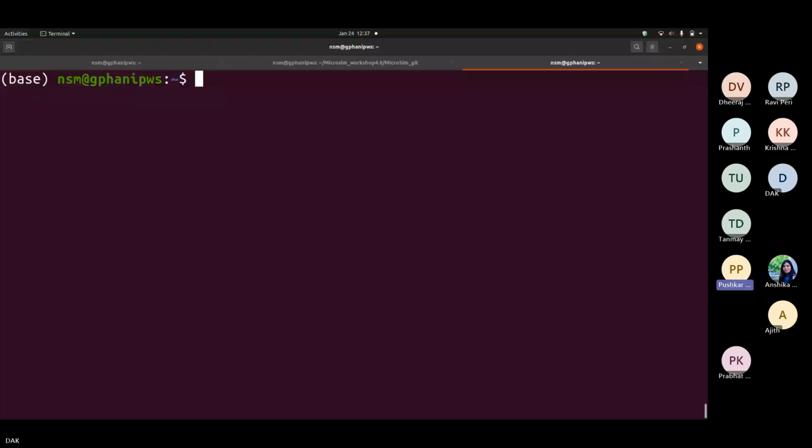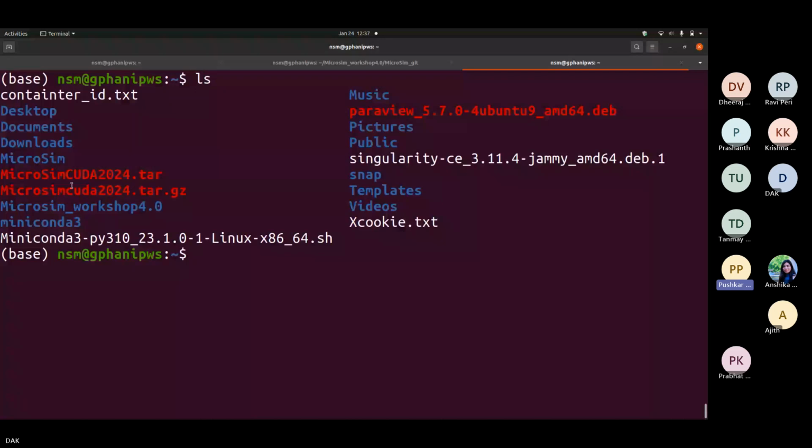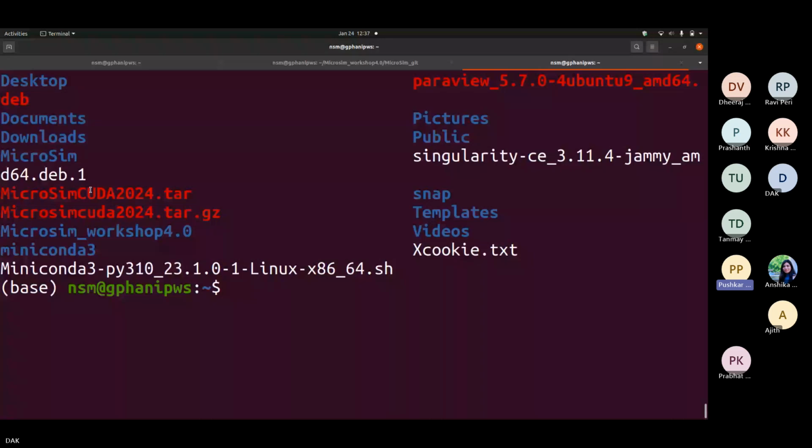So my screen is visible, right? I have the two .tar files. The .zz is the compressed version of it. We will provide you this file and you can untar it. You will get the actual .tar file. Now you can load this .tar file using this command.